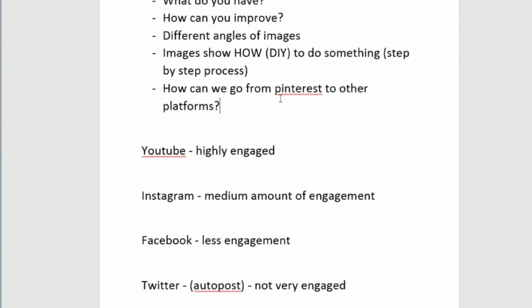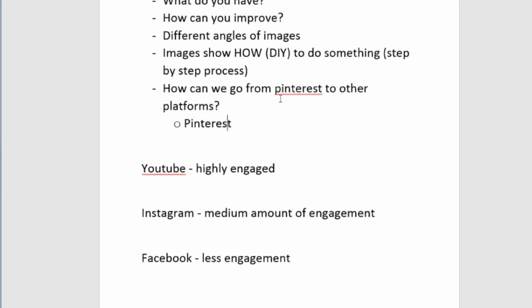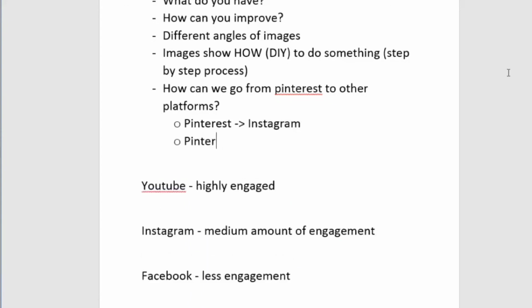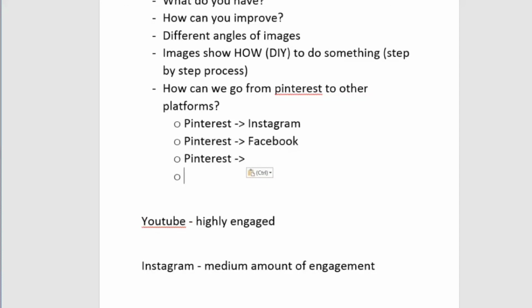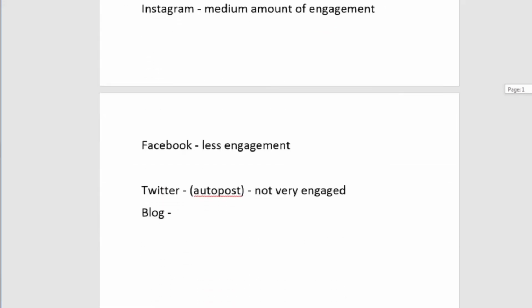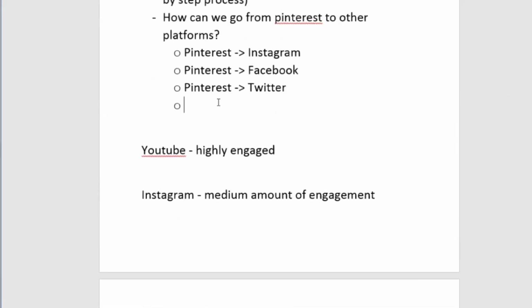So in this case, we can go from Pinterest, and I'm going to put an arrow to signify we're going to copy content from Pinterest to, in this case, Instagram. So we have Pinterest. I'm going to copy that so I don't have to type it again. So we're going from Pinterest to Facebook. We can also go from Pinterest to Twitter and Pinterest to the blog.